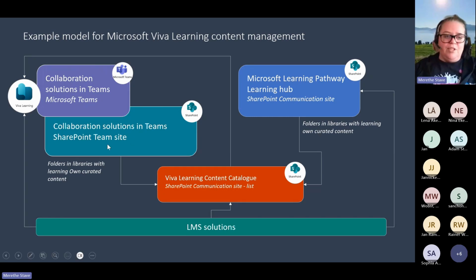And in different SharePoint sites, you can also have different content that you have shared with others. Then what we have to do is create a SharePoint site, whether that is on the same site as the Learning Pathway or a separate SharePoint site, that depends on how much you have and how you would like to organize it. But there's no right or wrong in those connections. But what you do is create this learning content catalog, which is basically a SharePoint list in that SharePoint site where you have that list.